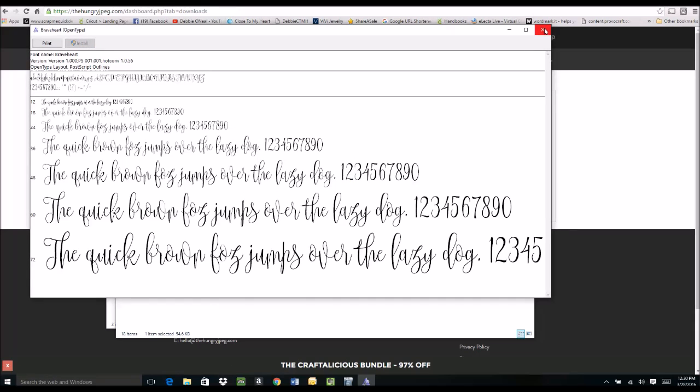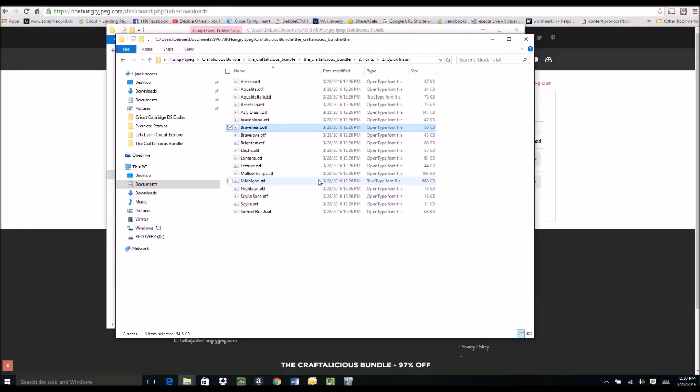All right? So that's how you're going to install all your fonts. So you want to go through and do this for all of the fonts that are part of this bundle if you want them to show up in Design Space. All right. So that's the first thing you need to do with the files. So go through and install those. I'm not going to bore you showing you installing all of these, but that's how you do it.